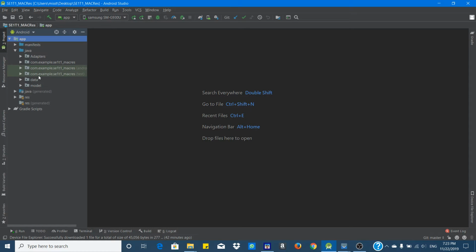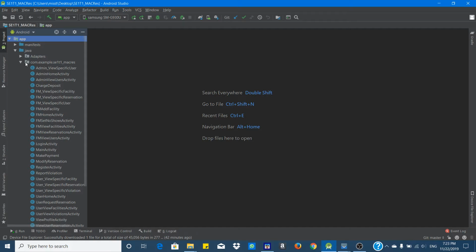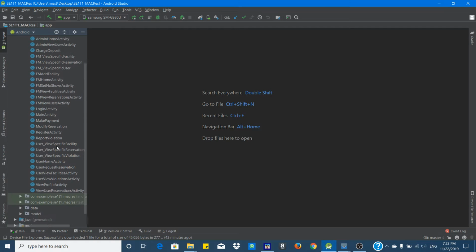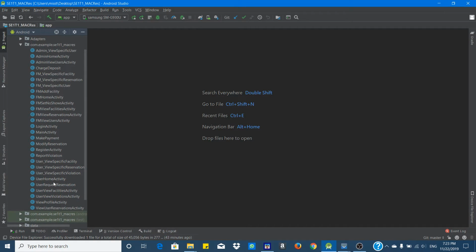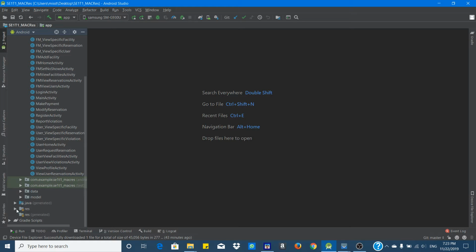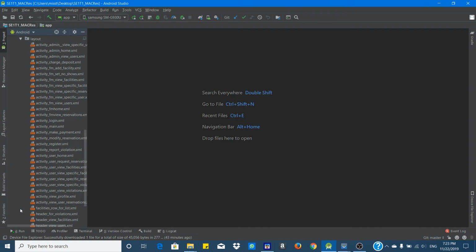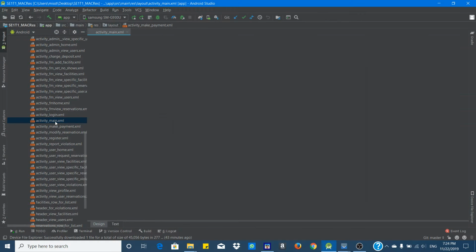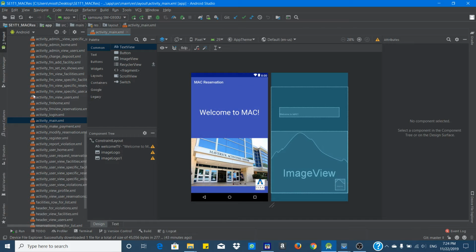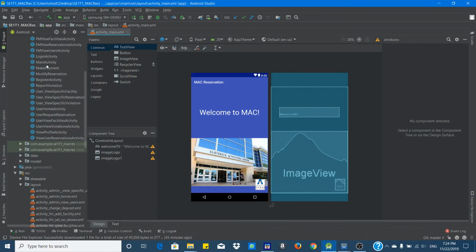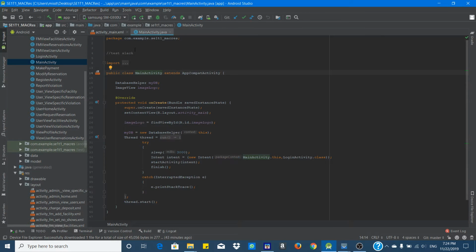Before we run the project, I'm going to show you our division of the files. So first of all, this is our controller. Each file over here is connected to a file in our resource layouts. Each one of these is going to be our main layout page. For example, this is our main page. This one is connected to the main activity over here. So each one is controlled by one controller.